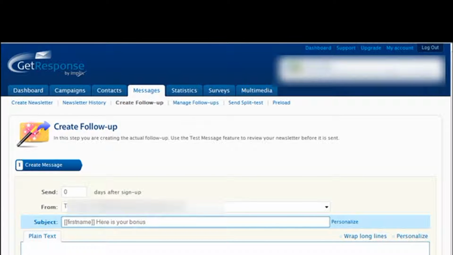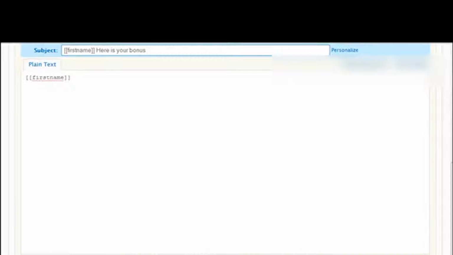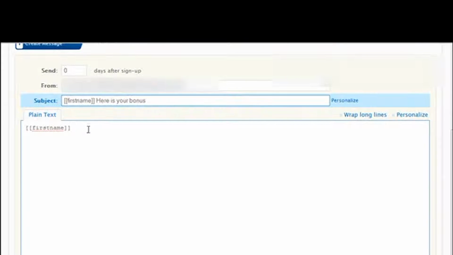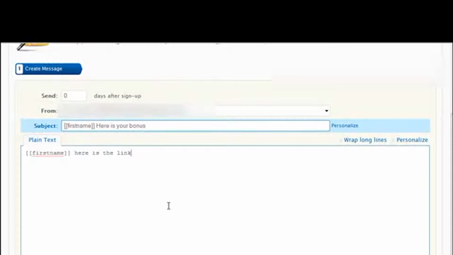Okay, and then after that, you go ahead and write the message in here. Again, you have this personalize, and if you want, you can put first name, space, and then you continue with your message. Here's the link. Okay, blah, blah, blah. Regards, and then your name. And you're done with your message.